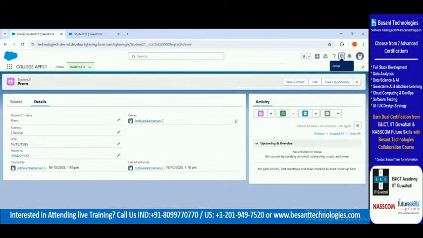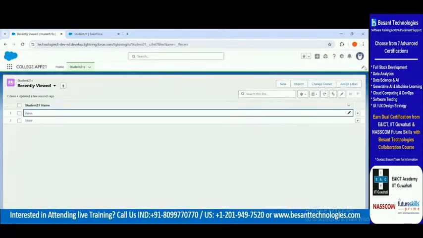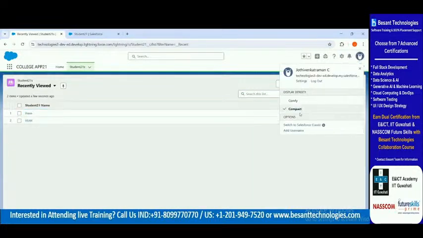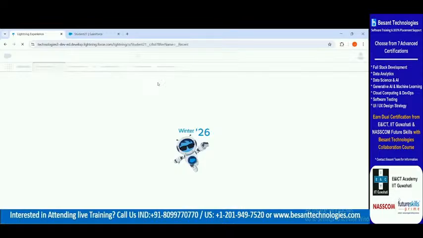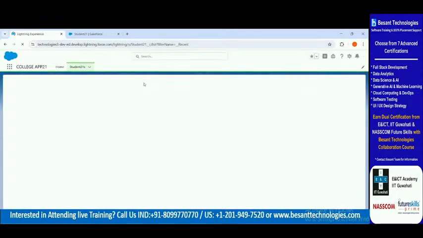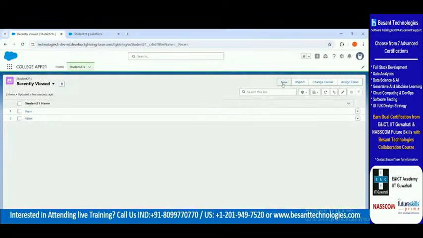Now if you go here and refresh it, that will be created. These are the admin works. We are going to customize the fields, objects, and all admin work. We are going to do the customization.